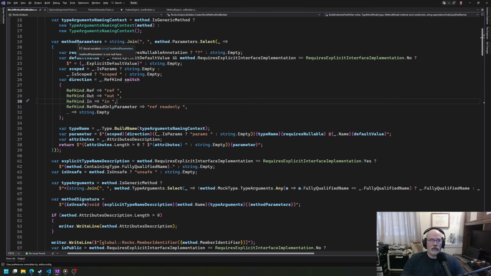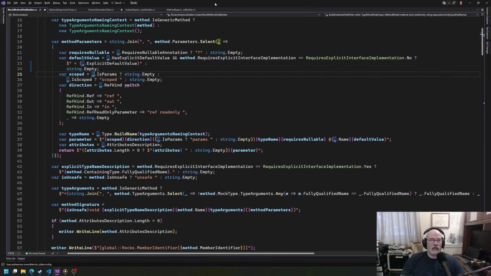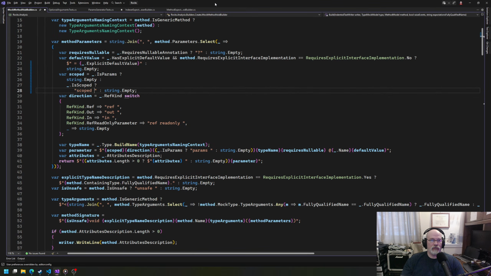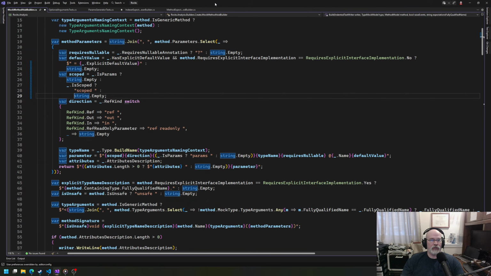So these are the method parameters for both void and value. So if it has an explicit default value and it requires explicit implementation, then we're trying to stick the value in here. Otherwise, we say string empty. Okay. And I really should follow my convention with ternaries to do that, because I find that easier to read if I'm doing a ternary.